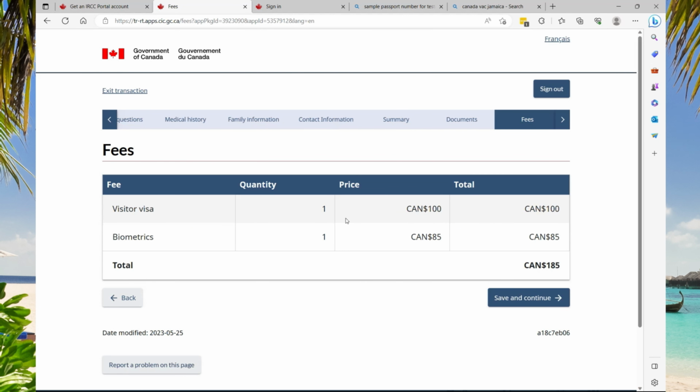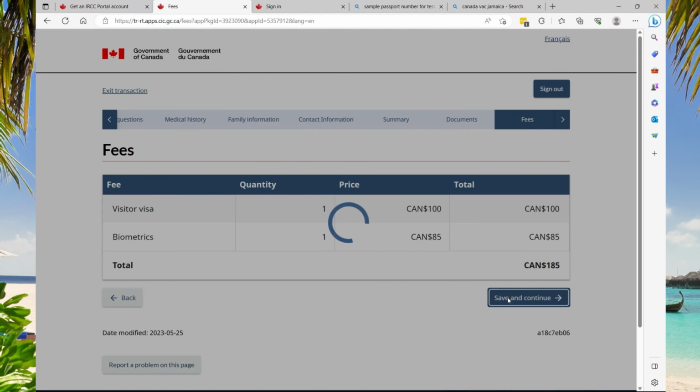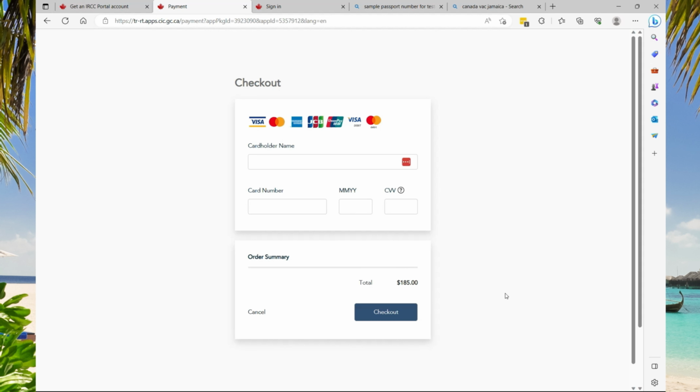Now the visitor's visa fee is 100 Canadian dollars. And the biometrics fee is 85 Canadian dollars, right? So you're going to select save and continue, and then you're just going to proceed to make the payment.